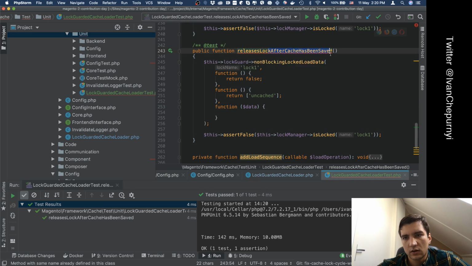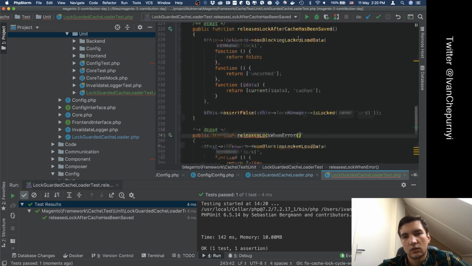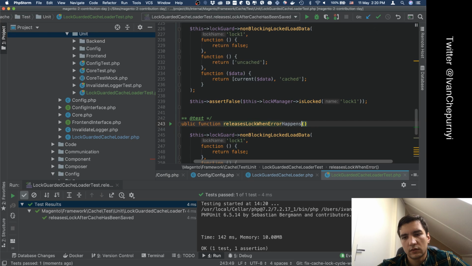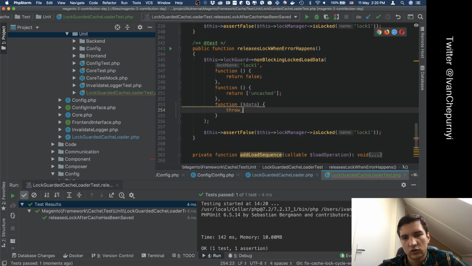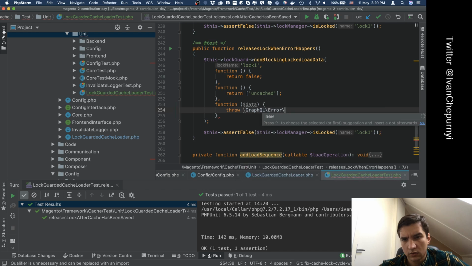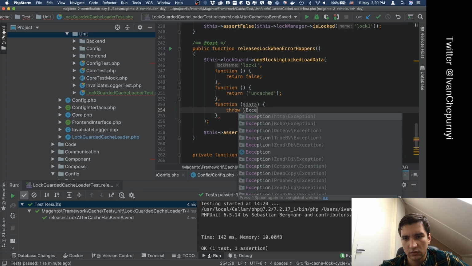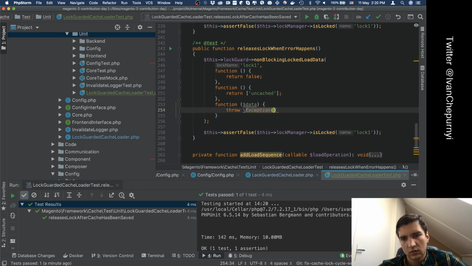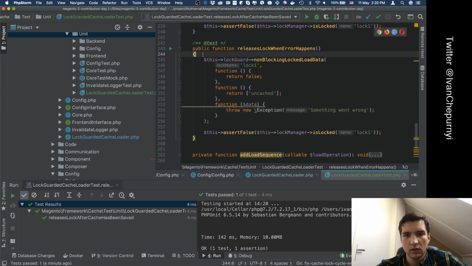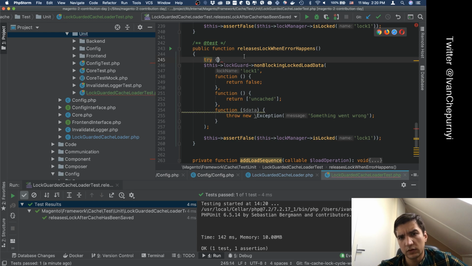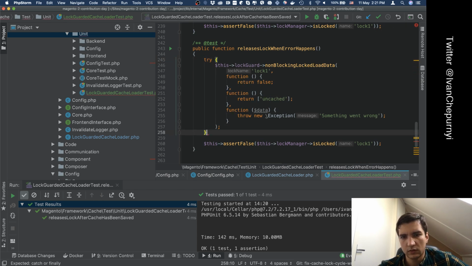Releases lock when error happens, right? So throw error. Let's say just an exception, maybe. Yeah, just a regular exception. New exception, something went wrong, right? And here I also want to wrap it into try catch, so it still will execute.